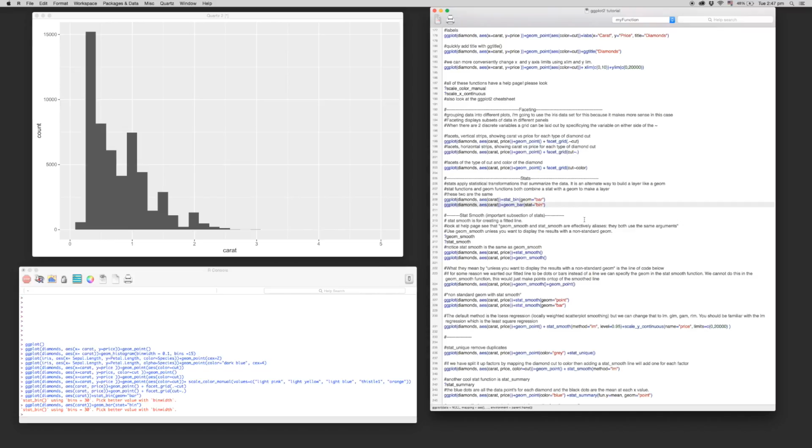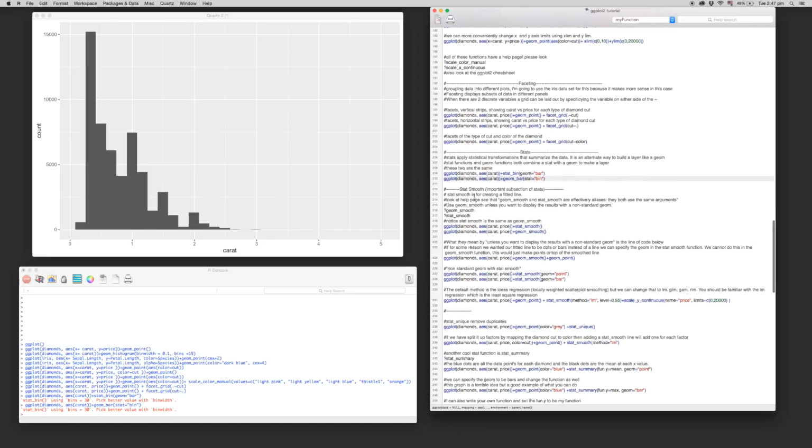So the one function in stat that I'm going to talk about in depth is stat_smooth, which is used to create a fitted line. So if you look at the help page for geom_smooth or stat_smooth, you'll see that they're listed as basically the same thing and they have the same arguments. But they say that you should use geom_smooth if you want to display the results in a non-standard geom. So basically what they mean by this is if you want your fitted line to not be a fitted line and have a different geometric shape.